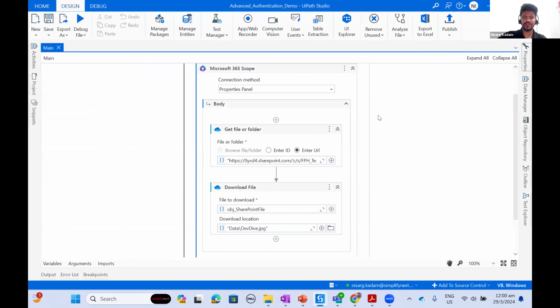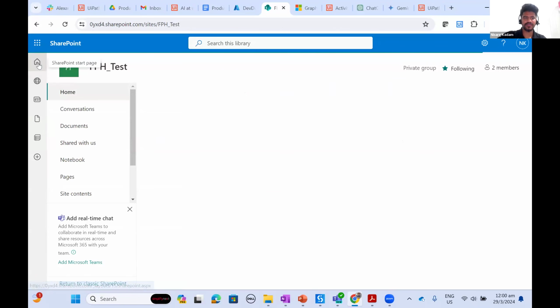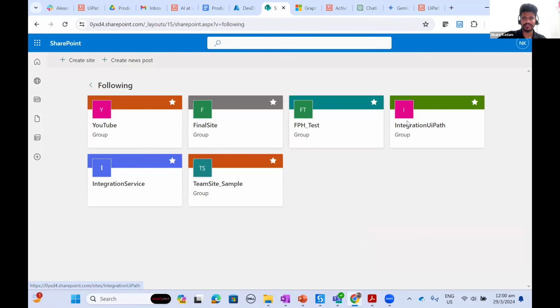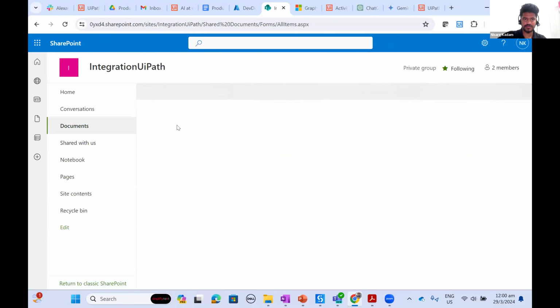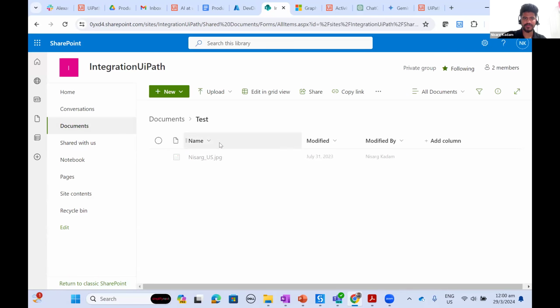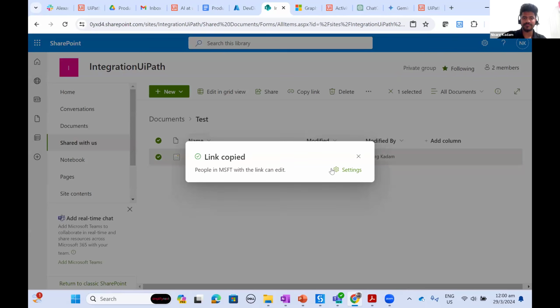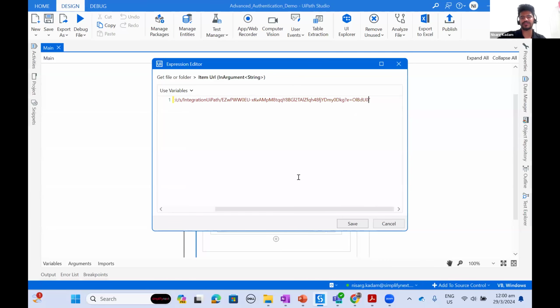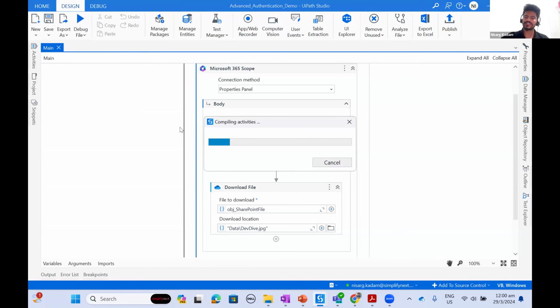Now, simply what do we need to do? Let's try to see if we can actually download data from some other SharePoint site. So let's go back. Let's go to some other SharePoint site, let's go to integration UiPath. Do we have any documents here? Yes, we do have. This is an image. So let's copy this link. Perfect. And now let's see if I can download the image from another SharePoint site, which we haven't provided access to our app. Let's try to run the file.